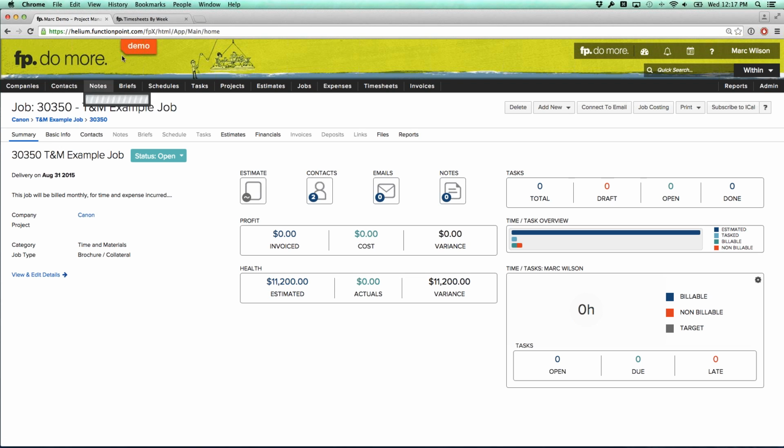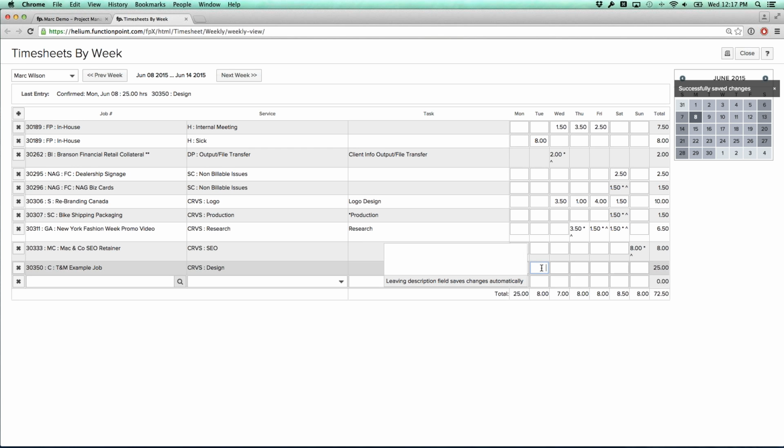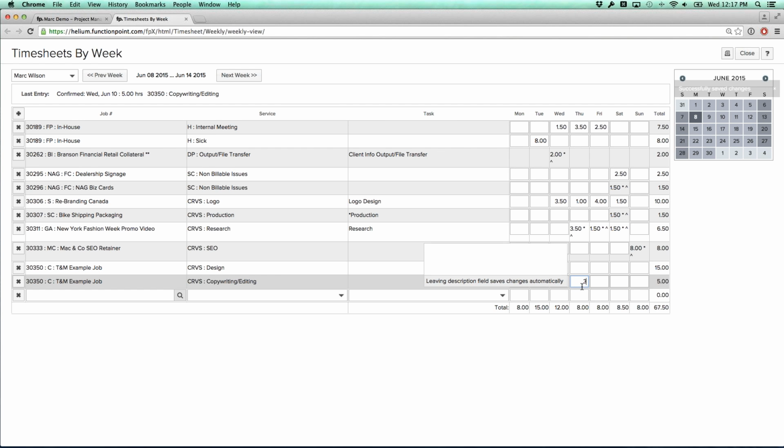So I'm in the second week of June in my weekly view. I have job 30350, so I'm just going to choose job 30350. And I'm going to say that I did some design work here, and I put in 25 hours on this day and 12 hours on this day. Unrealistic, but let's just say that's what I did. Maybe we'll actually drop it down a little bit. Maybe we'll say 8 and 12. That's fine. Maybe actually we'll say 7. And then perhaps I also had some other work on this as well. And instead of design, I was working on some copywriting for 5 hours and 3 hours. So I have some time against this job.